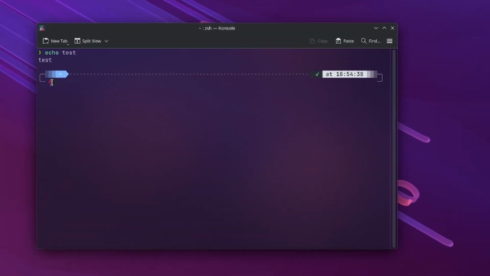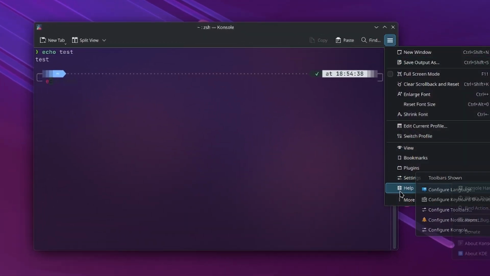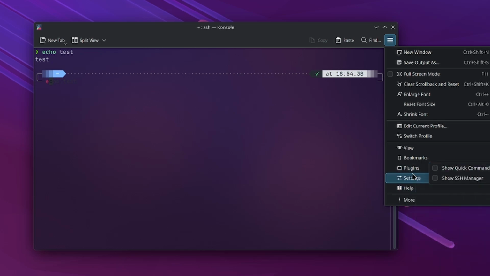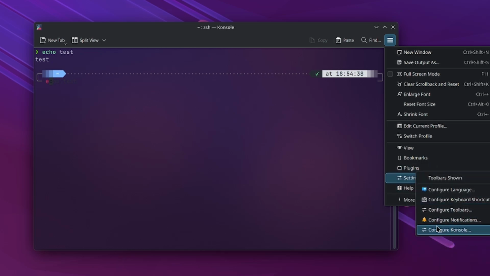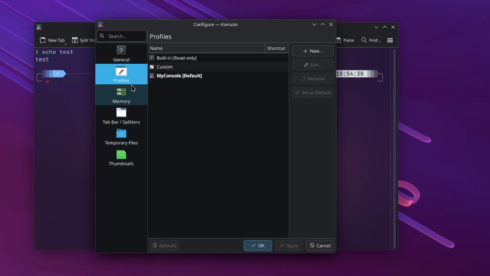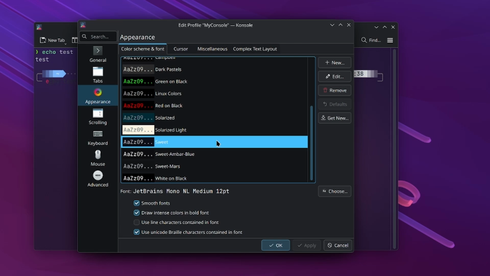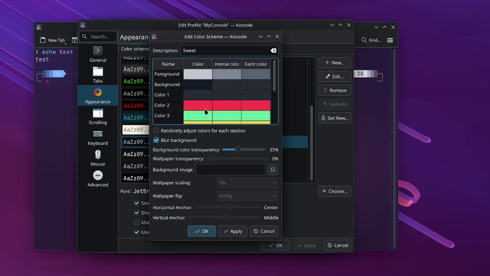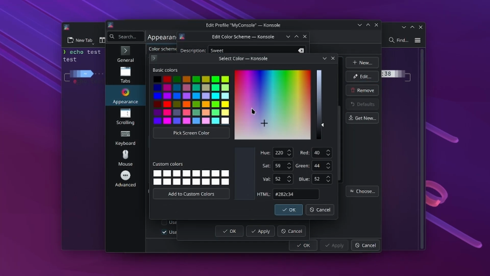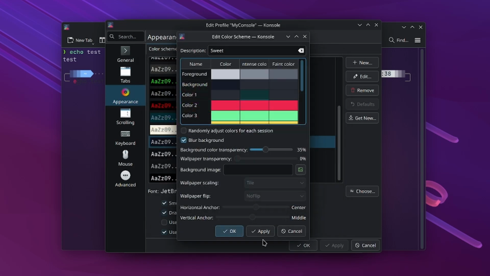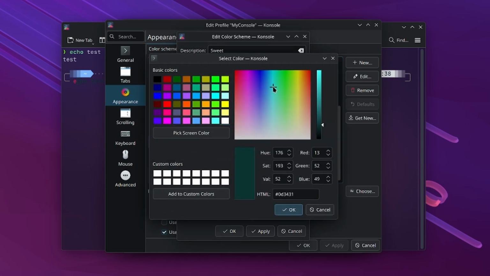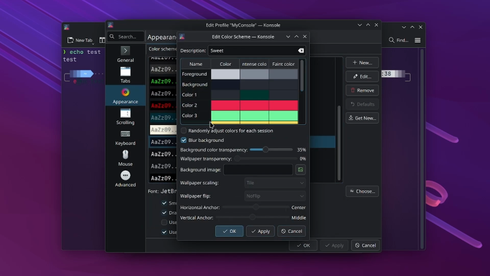One final detail. Sometimes the auto-suggestions text is too dark to read. You can fix this in the console profile settings under colors. Just change the faded or intense black color to something lighter. Perfect. You can also edit the theme to add some transparency or blur if you like that glass effect.